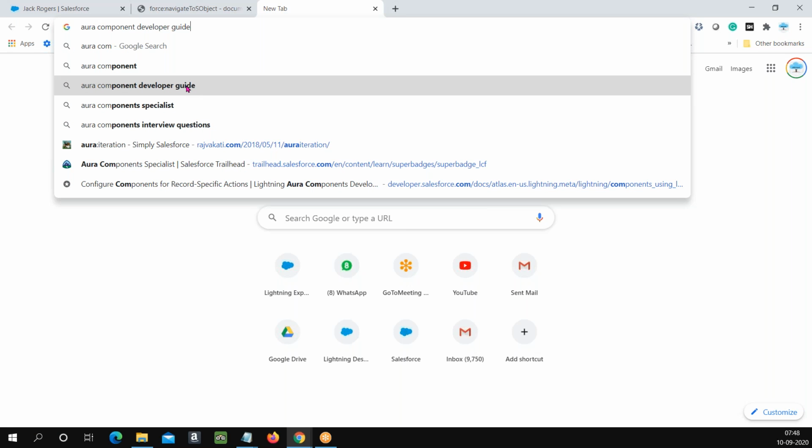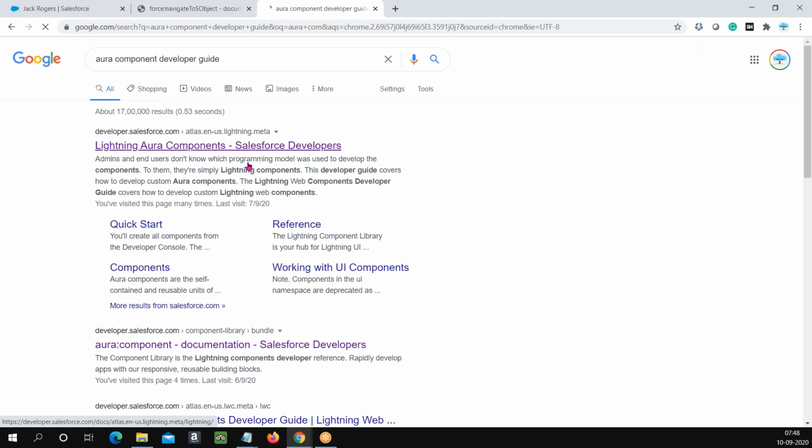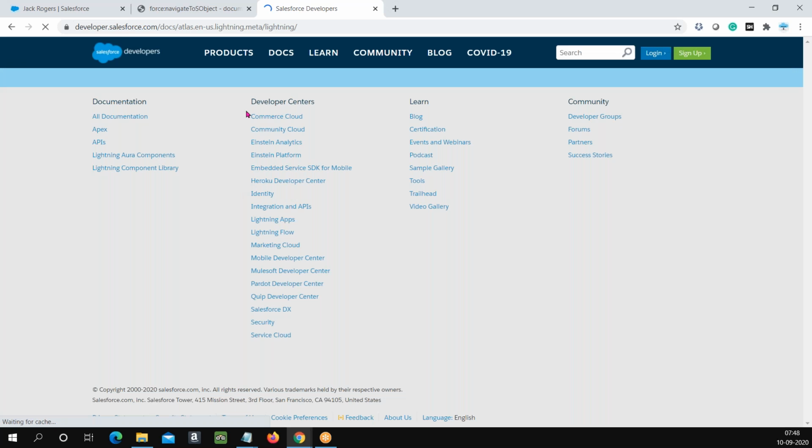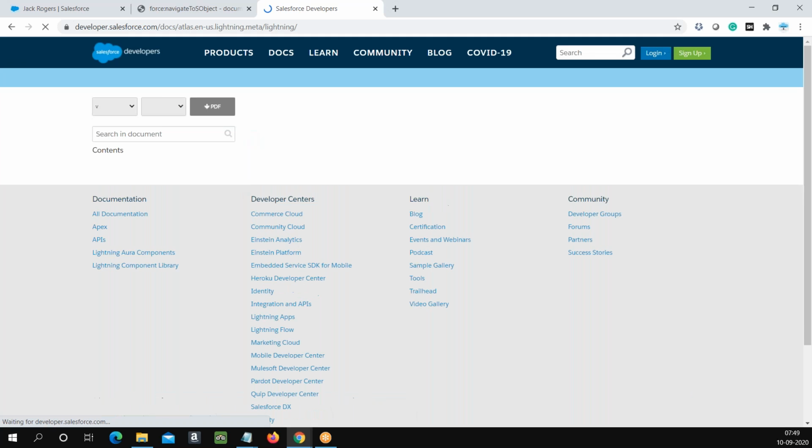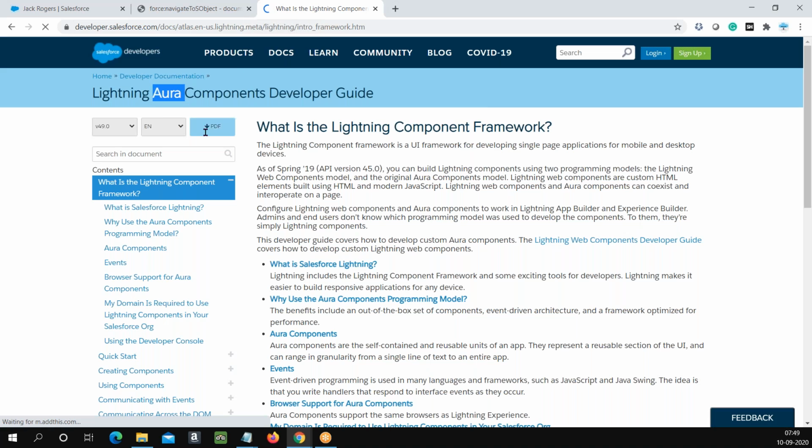The name of the guide is the Lightning Aura Component Developer Guide. I'm not sure, it was earlier given as the Lightning Developer Guide. Maybe they changed it now, because they introduced Lightning Web Component, right? So now we are seeing Lightning Aura Component. Maybe another 10 days later we'll spend another week to learn Lightning Web Component.